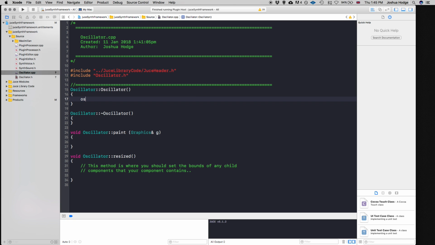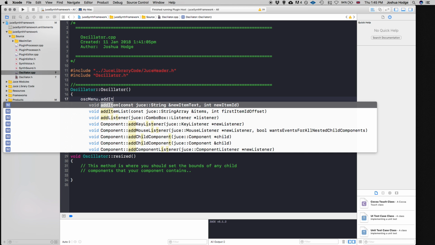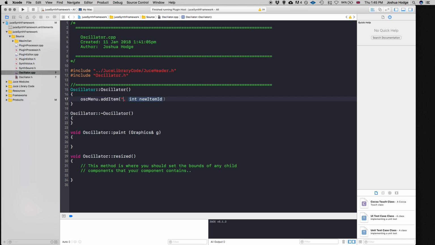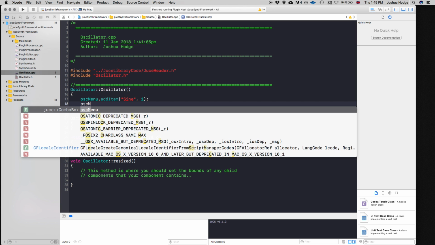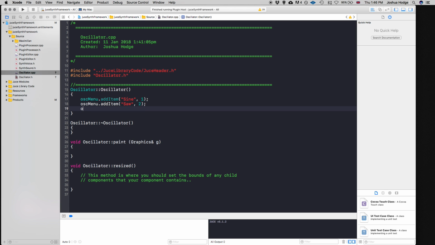So we'll do OSC menu, which is the name of our combo box, and then add item. The first item we'll just call sine, because that's going to be our sine wave. That's going to be item number 1, and then we'll do the same thing for the saw wave and the square wave. So saw, that's 2, and then let's do this for the square wave. That's going to be called square, and that's going to be item number 3.